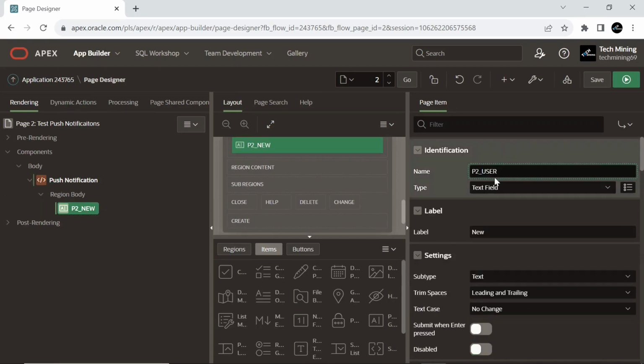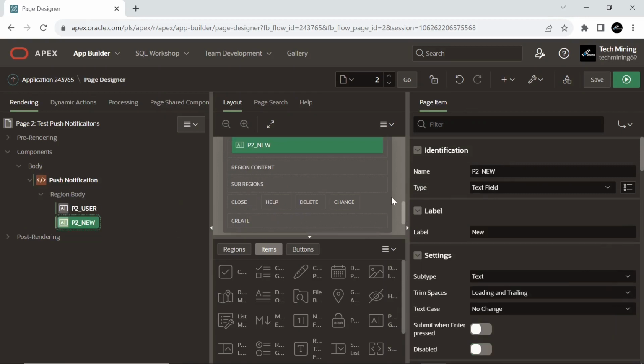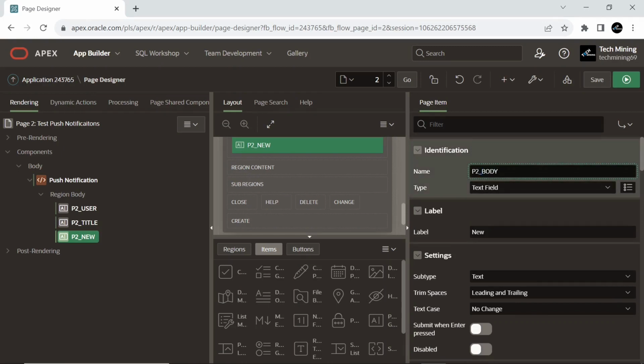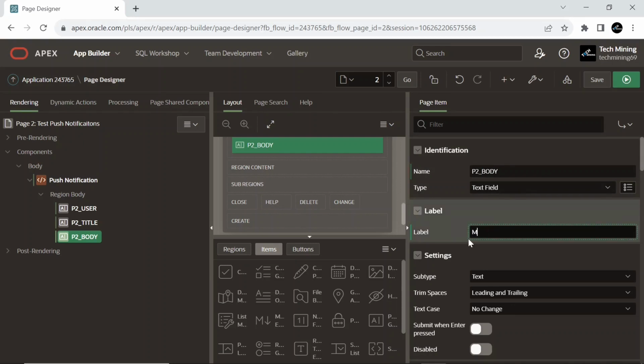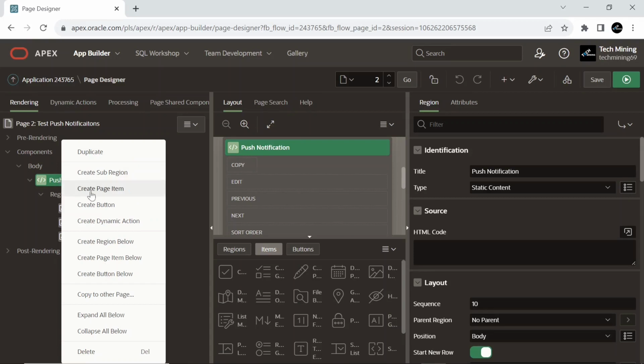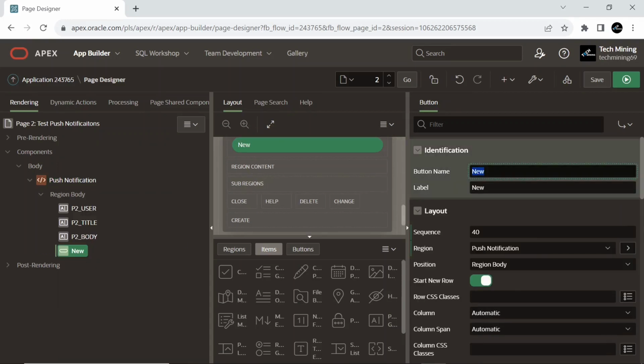In this first item, we will type the name of the user we created. Create another page item. This page item will hold the title of the notification. Create the last page item. This item will hold the body of the push notification, which we will send to the end user John. Create a new button. When this button is clicked, the notification will be sent to the selected user.